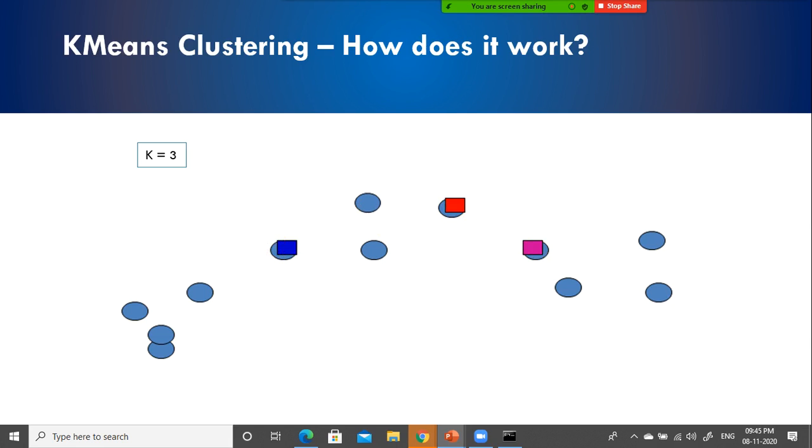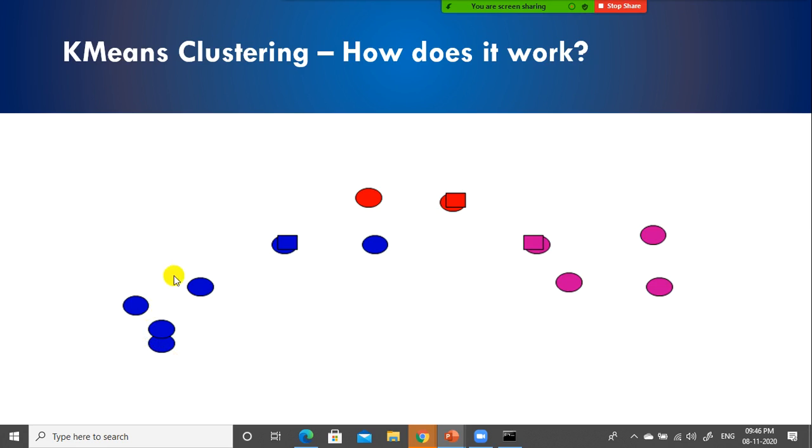The next step is the assignment step. In the assignment step, the observations that are closer to the respective centroids are assigned to them. Listen, in this case, these observations are very close to this centroid, so they were assigned to this one, and these observations were closer to this one, and these are mapped to this one. Look here, since this one is closer to this and this one is closer to this, all these are blue colored. This one is red colored.